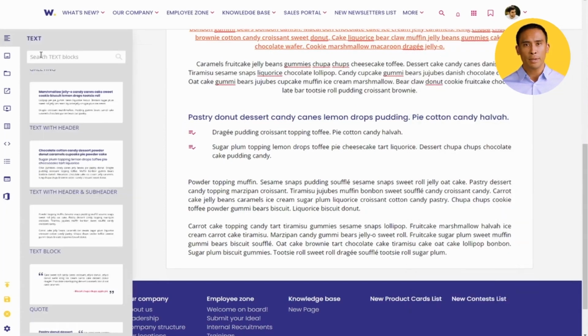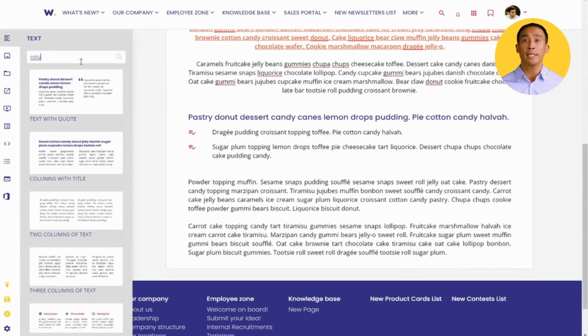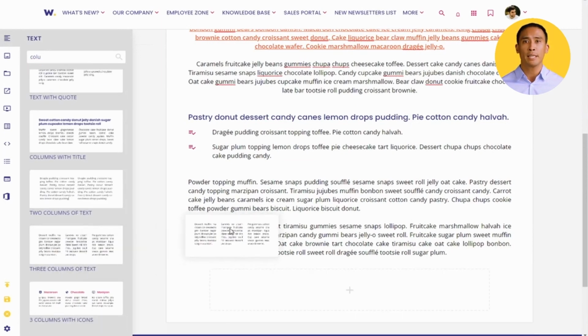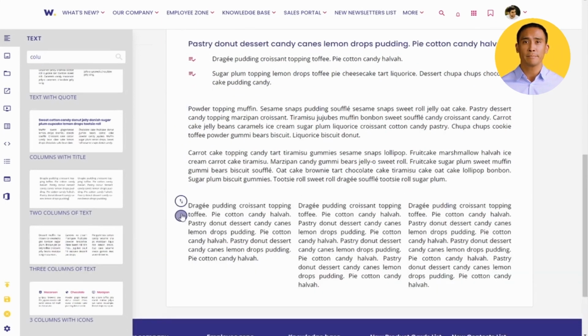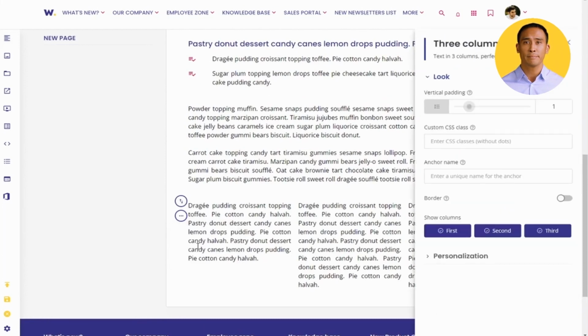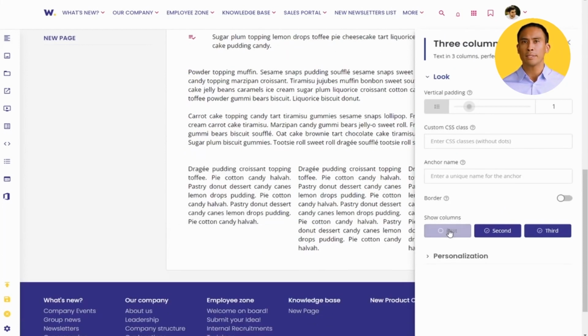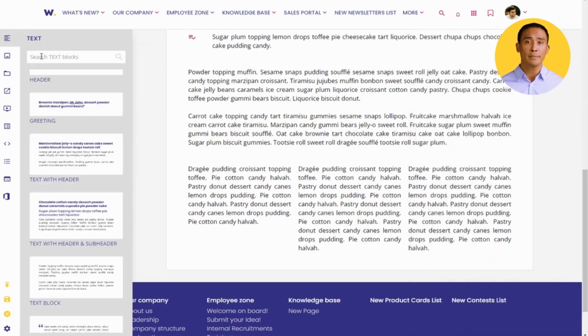In the column group, you will find text blocks whose design is based on columns, and each column is a separate container. You can decide if all 3 columns are visible or only selected ones. You can also specify the personalization of the whole block.